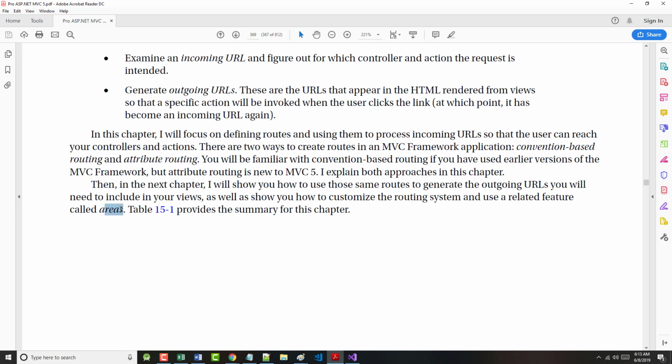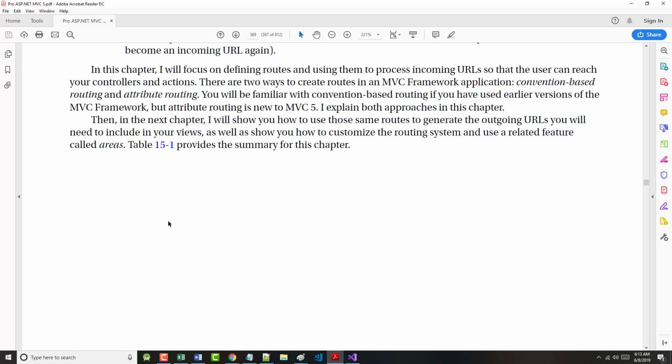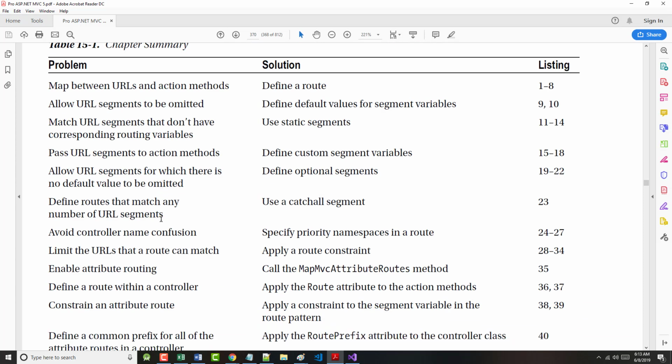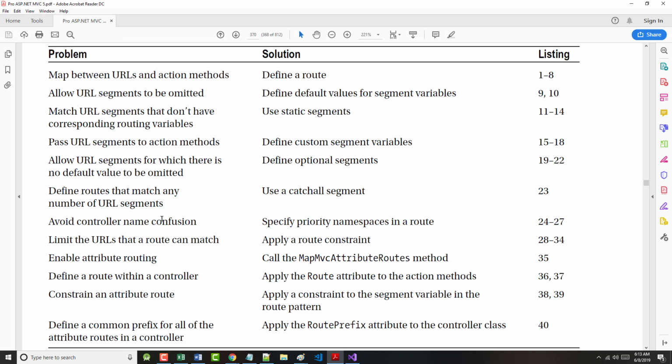We'll also get into what are referred to as areas. So here's the breakdown for this chapter. I'm not going to read any of it to you. And let's get going.